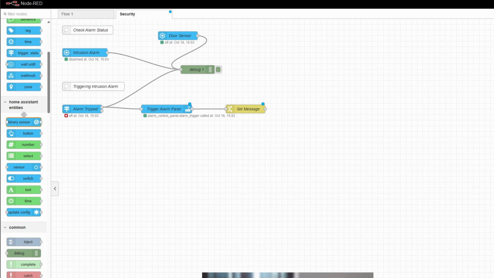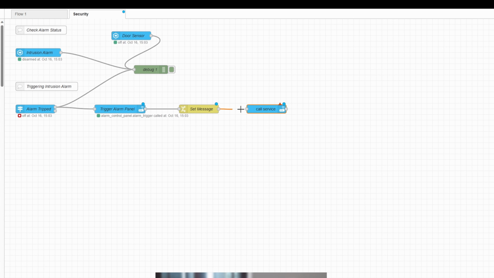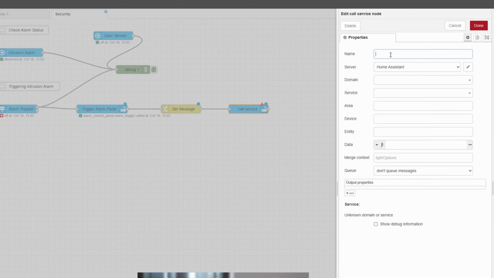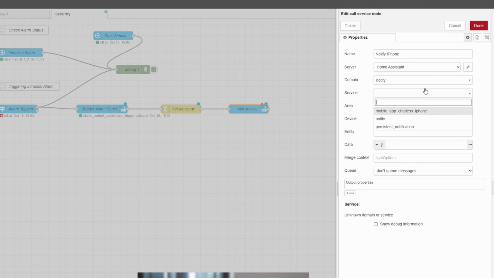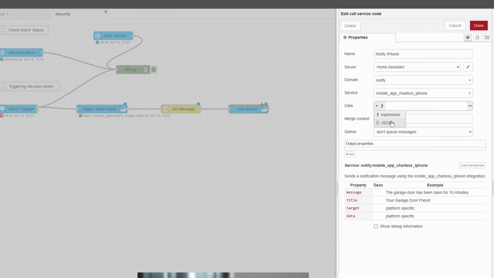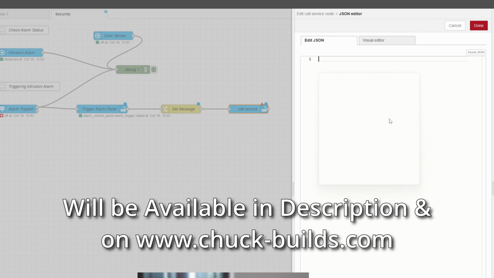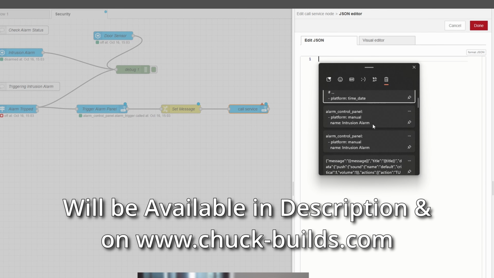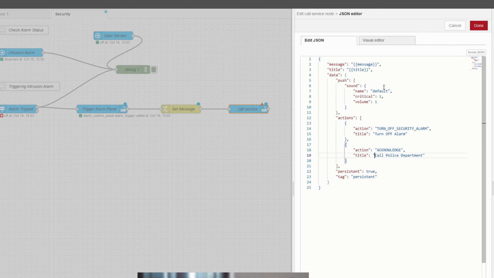And then we're going to grab a call service and connect these nodes. And this will be notify iPhone. The domain will be notify. The service will be my iPhone. And then we're going to switch this data to JSON. And I'm going to cheat by pasting this in from my other automations.